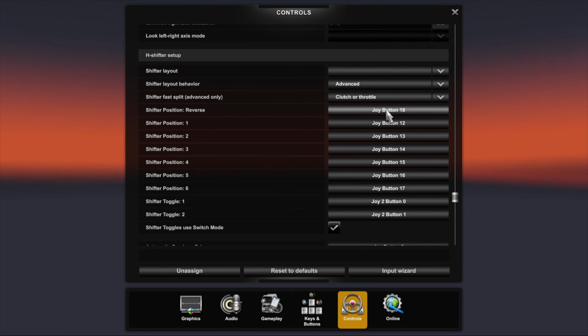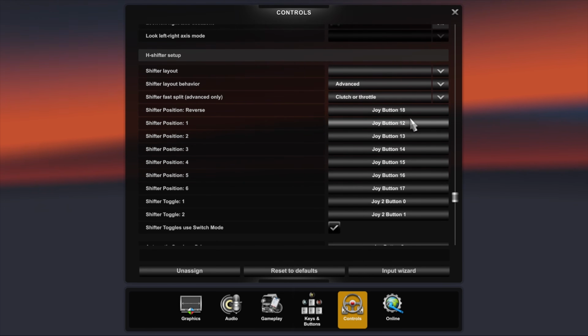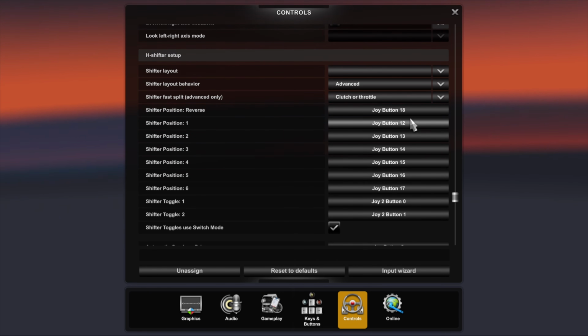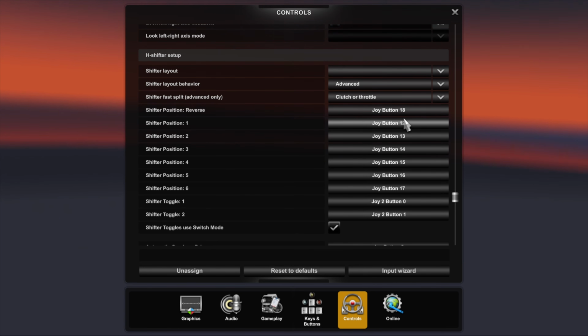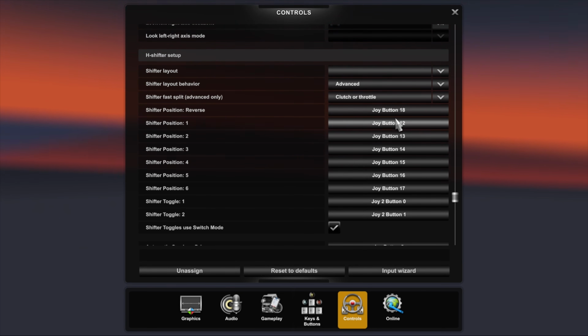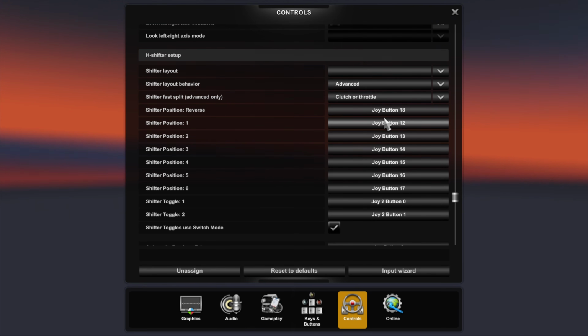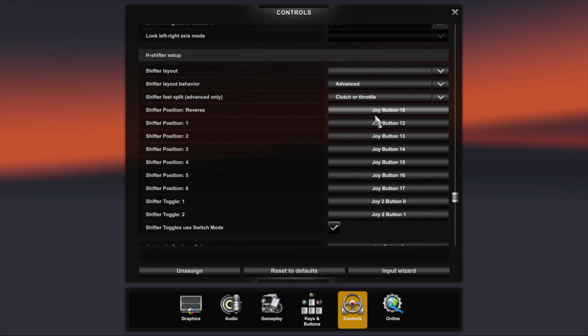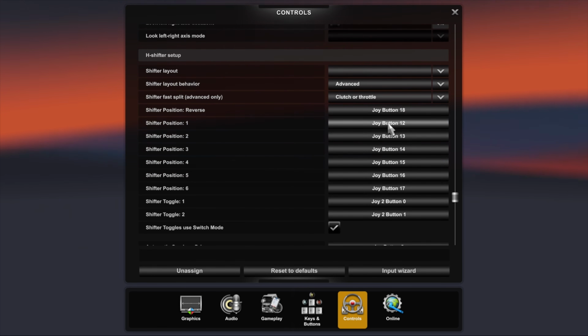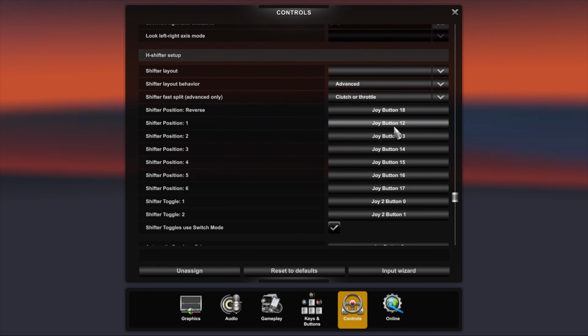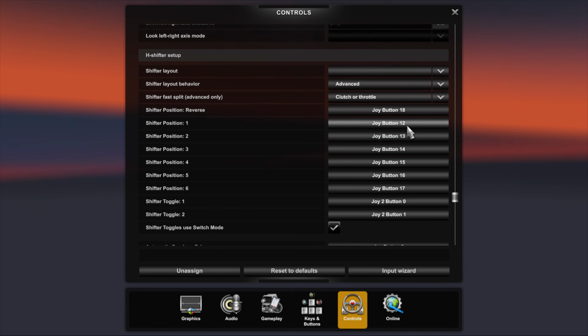gear positions. Reverse is joy button 18, meaning that that's the reverse position on my gear shift. I use the exact same positioning as an 18 speed. So it's across and up on my gear shift, which is the Logitech gear shifter. Position 1 I use is straight up, or joy button 12.